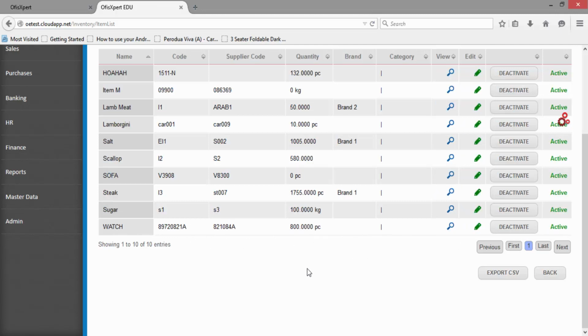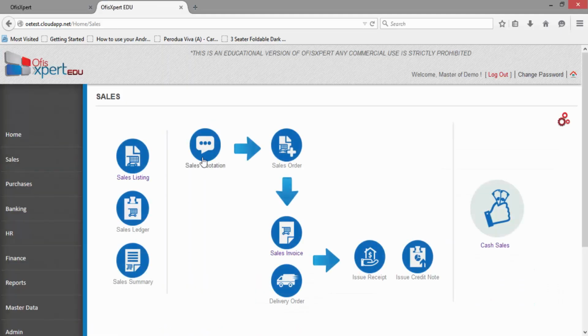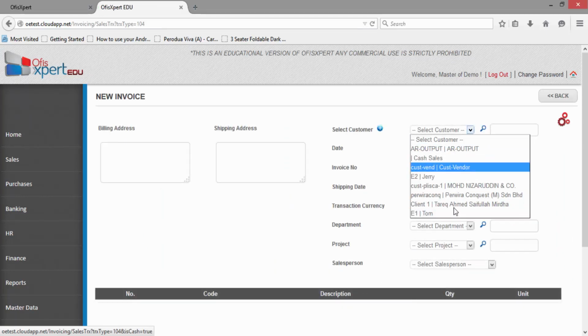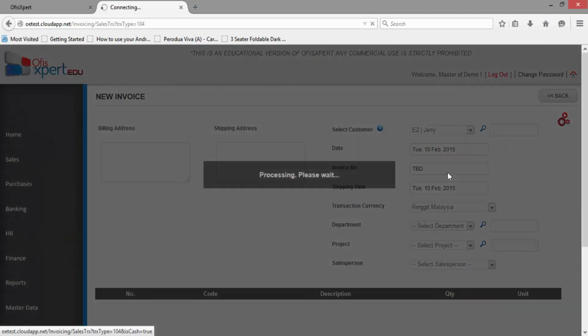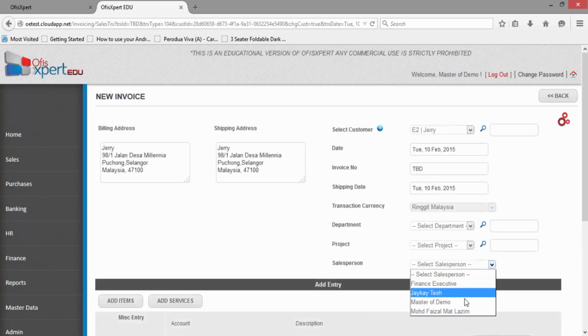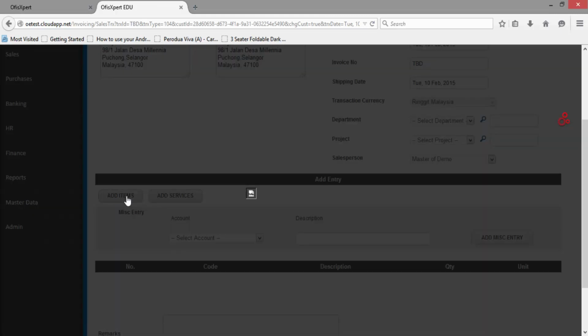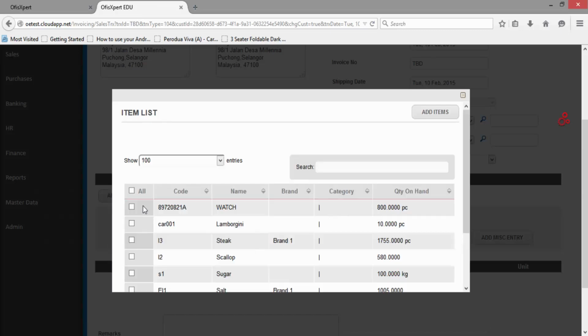Now if I go to sales, quotation or invoices, let's say I go for invoices, I will select any customer buying this, or cash sales. Let's say I select this customer. Now salesperson, you can choose department wise, project wise. Now when I click add items here, it will show me the watch. Okay. Select the watch, I add items.